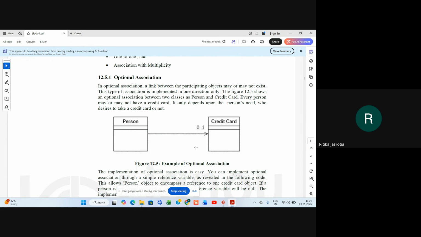So optional association is, in an optional association, a link between the participating objects may or may not exist. This type of association is implemented in one direction only. So this figure shows an optional association between two classes, a person and credit card.